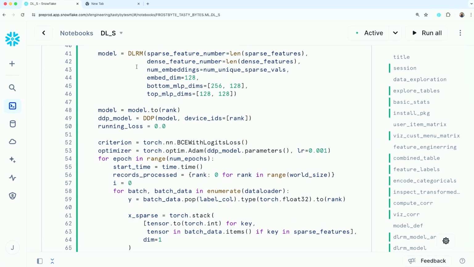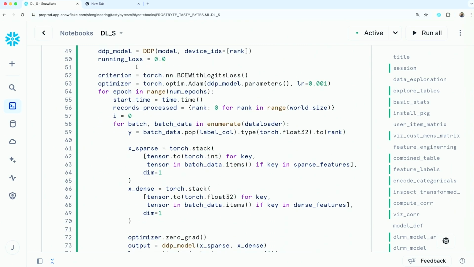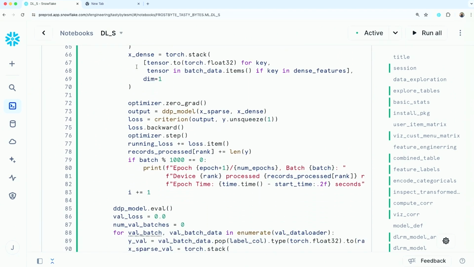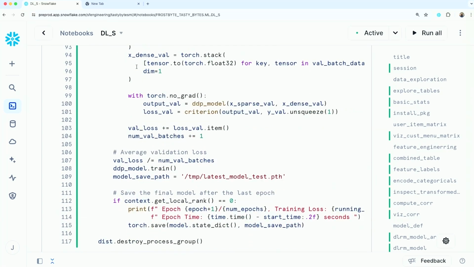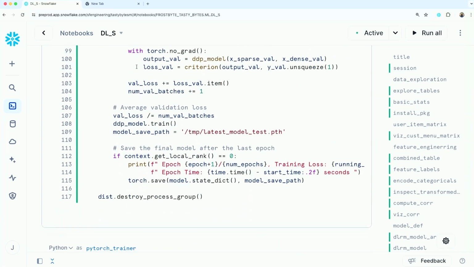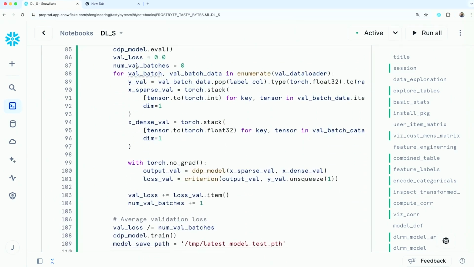We are wrapping the model with what's called DDP, which is Distributed Data Parallel. Distributed Data Parallel is an existing PyTorch abstraction. There's nothing Snowflake specific about it. And then this is a standard training loop where you iterate over your data, and you're doing the necessary forward and backward passes, and we're printing out some information about the epochs and all that. So there's nothing Snowflake specific on this. This is all standard training loop. And at the end, we will destroy the process group as well. So I'm not going too deep into the specifics of the PyTorch training code. That is not the focus here, right?